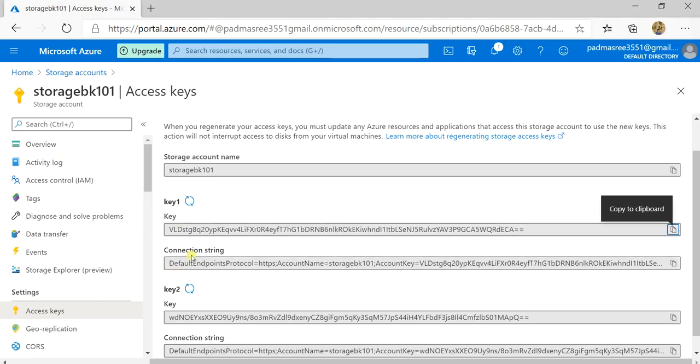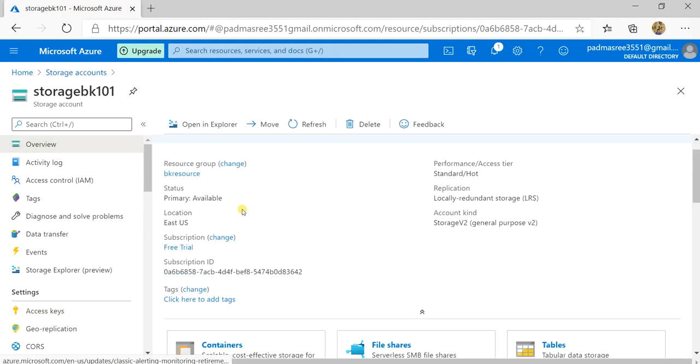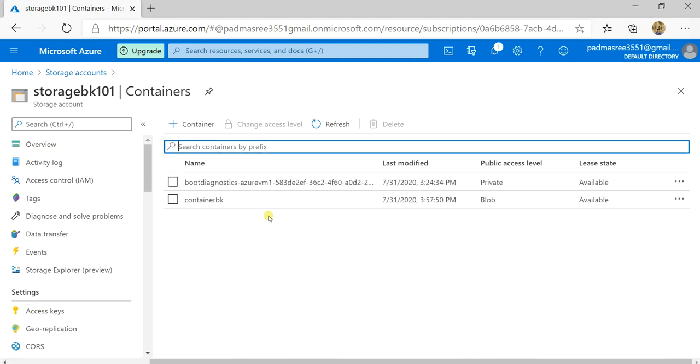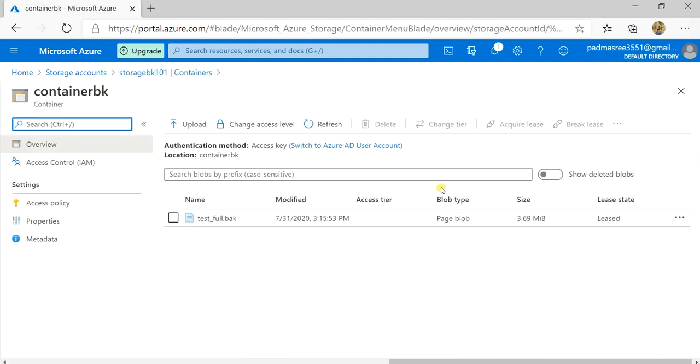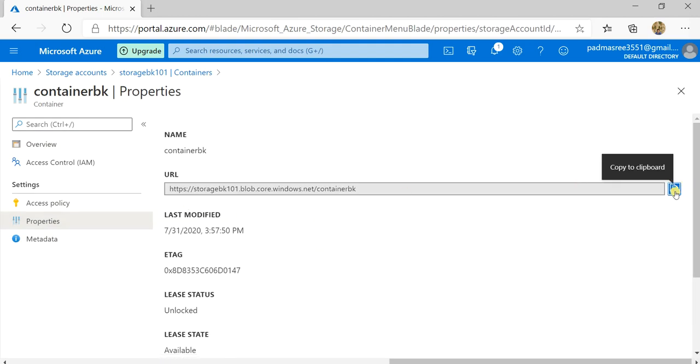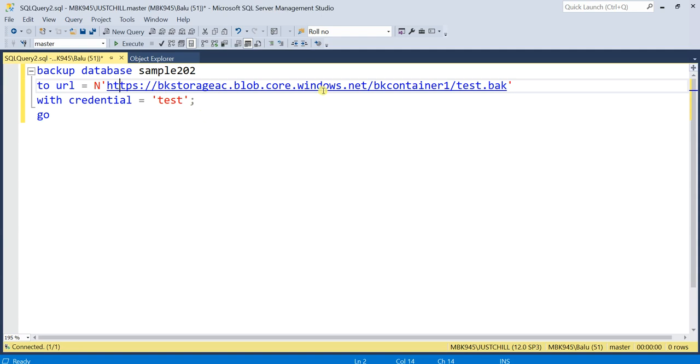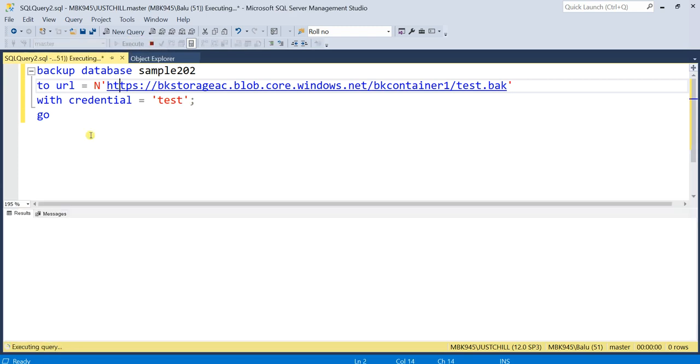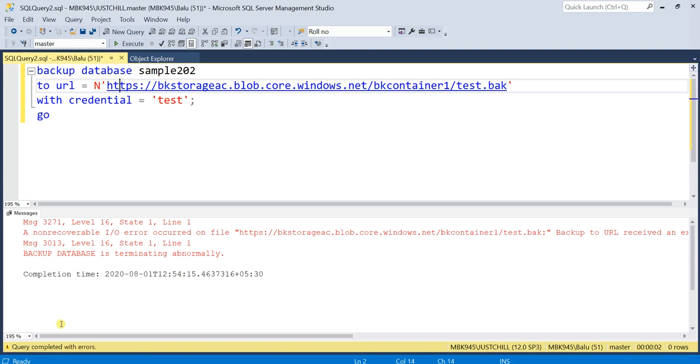I'll show you. Under this storage account we have containers. Under this we have container bk. Go to properties. This URL you need to copy and paste here. Okay, with credential test. Just now we have created the credential with the name test. So click execute, execute the query.